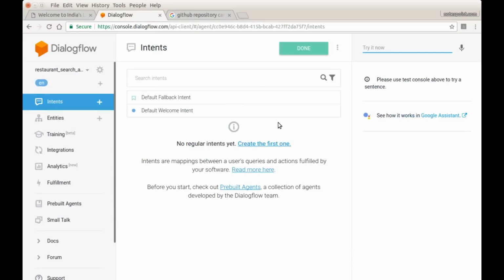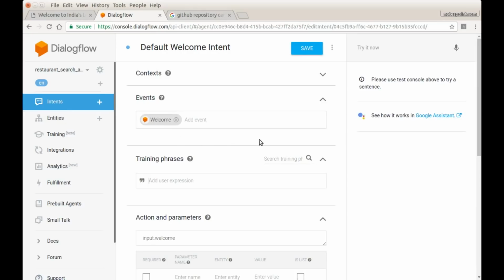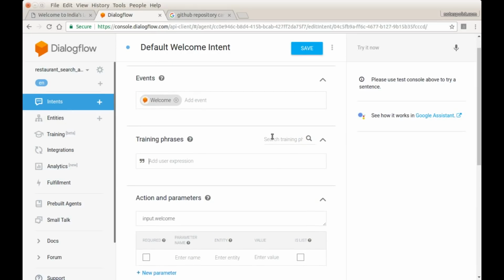Now the agent is created. So we have two default intents. One is the default fallback intent, and the other one is the welcome intent. So the welcome intent deals with phrases like hi there, and any initial phrases that users might type in.